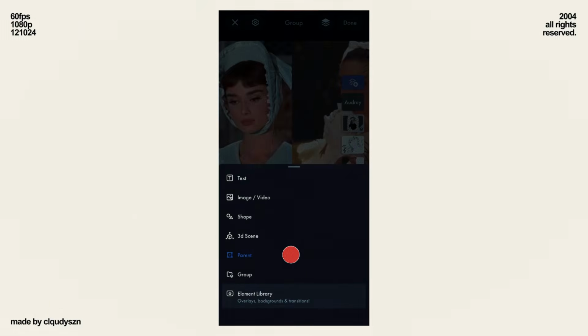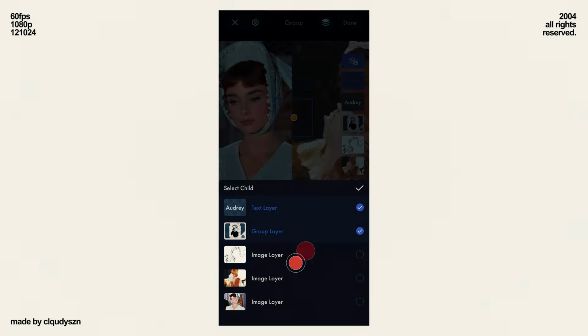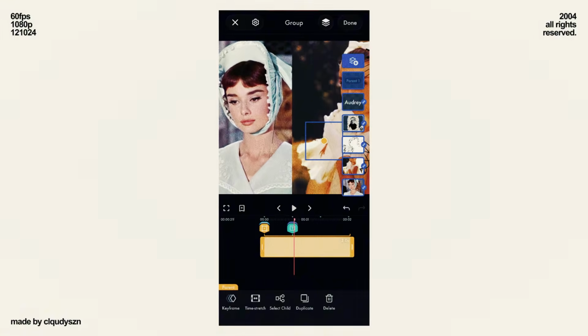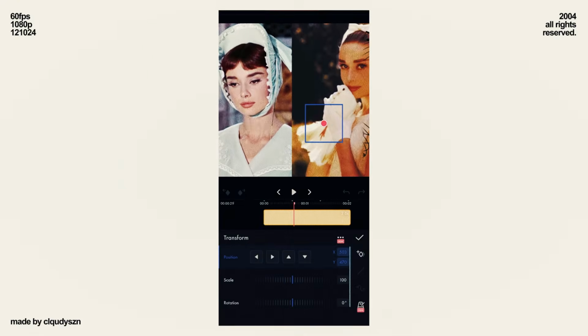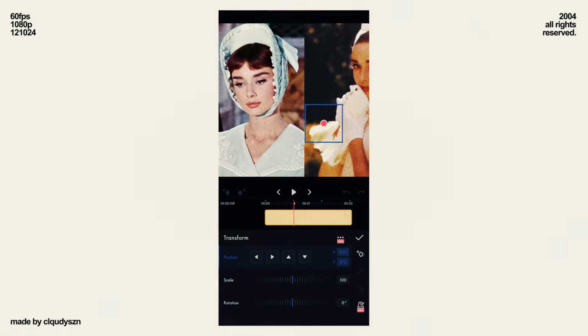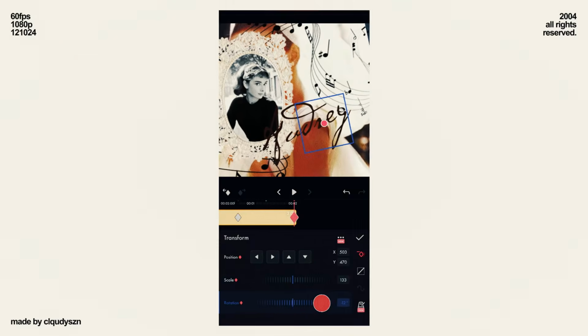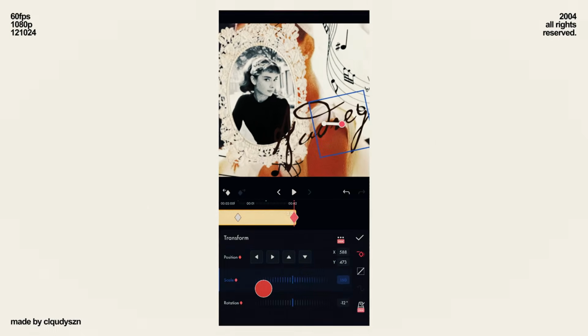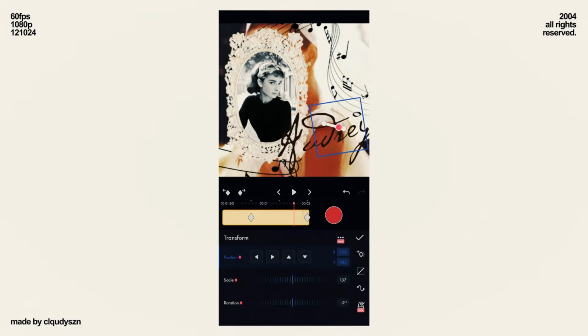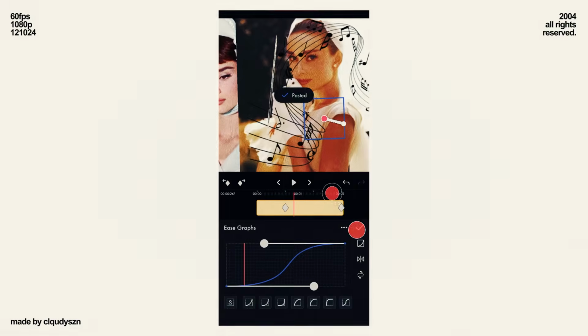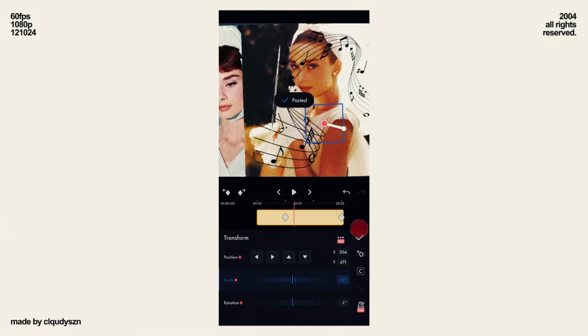Lastly, add a parent layer and select every layer here. Click the check mark and then go to Keyframe, Transform, add position, scale, and rotation keys on beat 2 and end. And on your second keyframe, adjust your layer and don't forget to paste the curves in all properties.